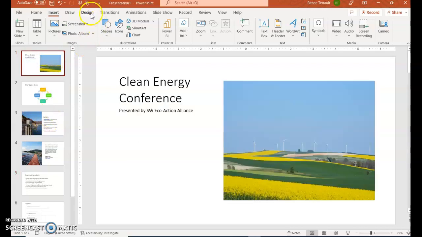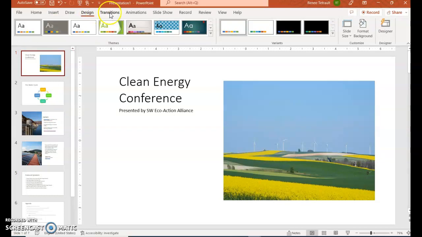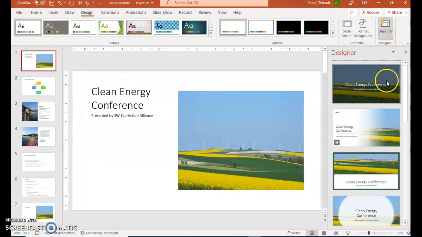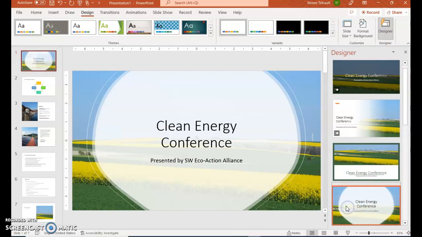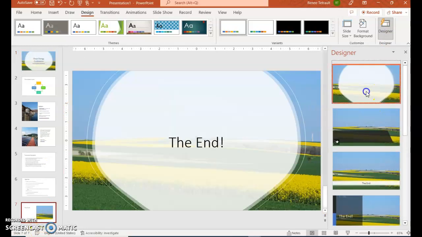The last thing would, of course, be to go to Design and choose a design feature, and then add a transition. So add a design, because right now it's pretty plain. If your Designer ideas come up, you're welcome to use that. It's pretty cool to be able to have this feature. I would choose that for the last one as well. So you're welcome to choose whatever you like for a design style and transition, and save and submit. Thank you.